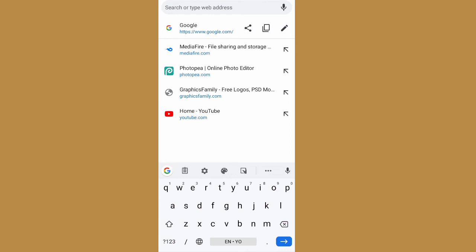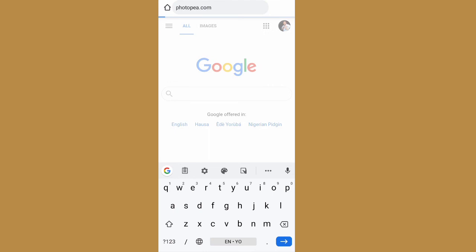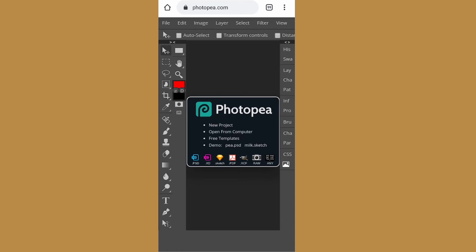The first thing you will do is come to your Chrome. As you see, I'm in my own Chrome browser. Type www.photopea.com. Now the site is loading. You see, this is the interface, this is the working area.